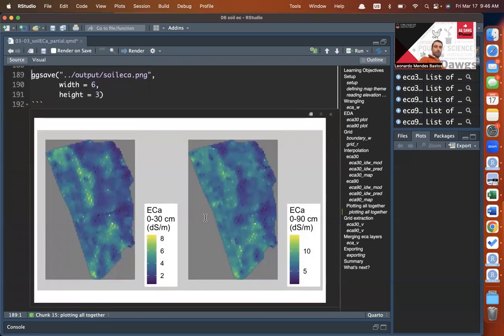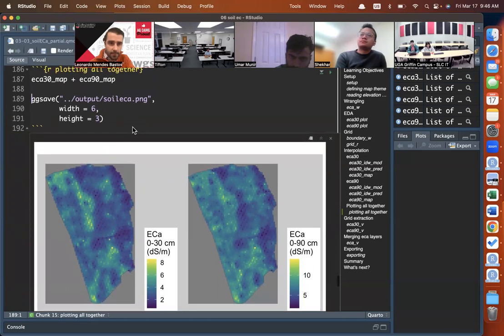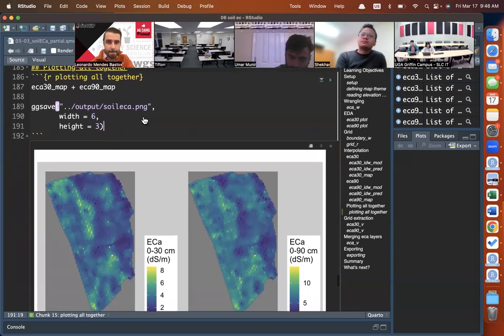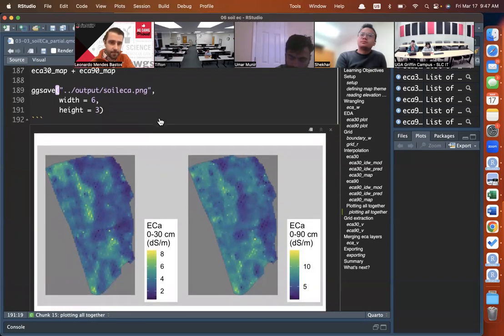Is that a question? Yes, go ahead. This could just be a misunderstanding here in Tifton, but I thought the way that the soil EC comes out was that shallow was from 0 to 30, and then deep was from 31 to 90.